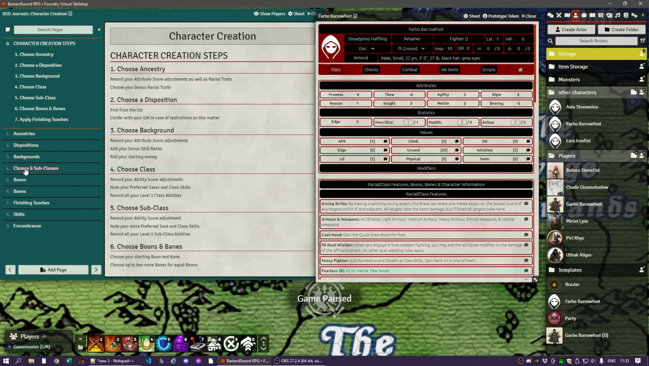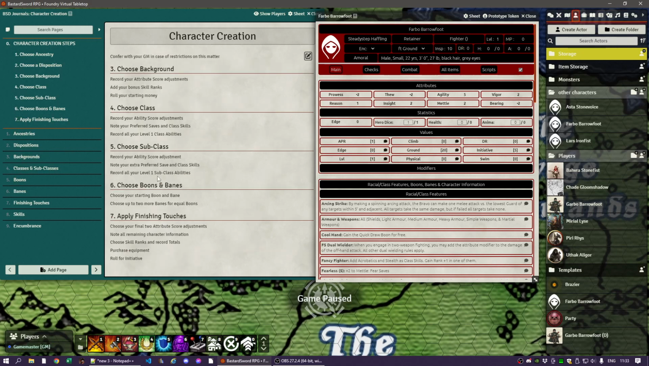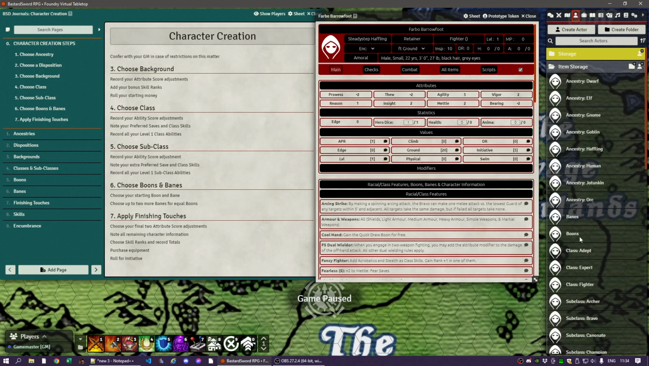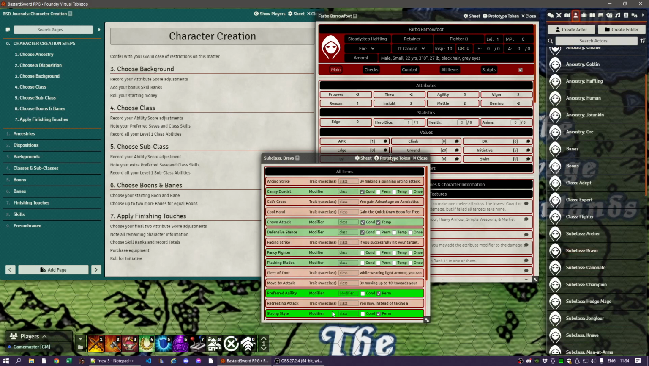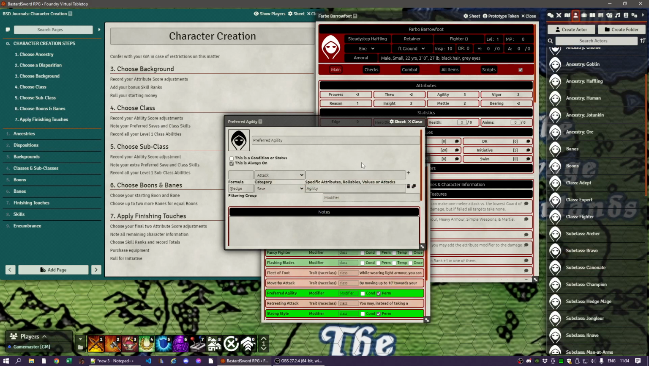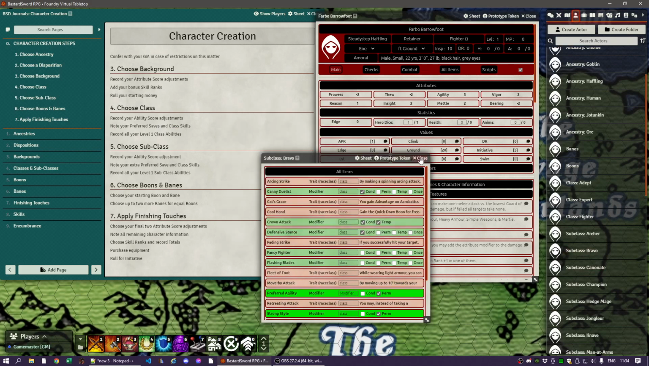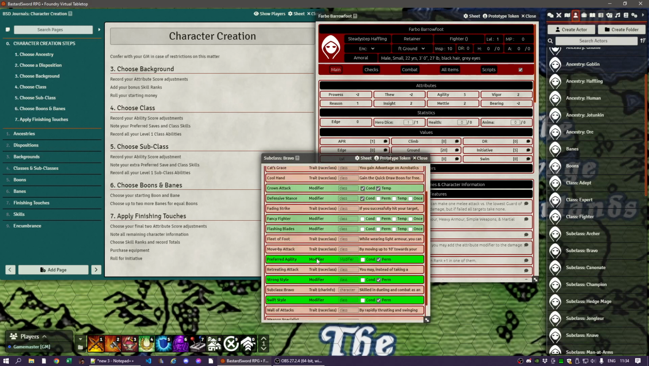So, we had gotten as far as classes, subclasses, then we need to choose boons and banes. Currently level 1, choose the subclass, preferred save and class. Did we miss something? I think I missed a preferred save, didn't I? Let's open up that boons thing again. Not boons. Bravo. Preferred is agility, because I chose Swift. Forgot that. The other one is... No, I think that's it.